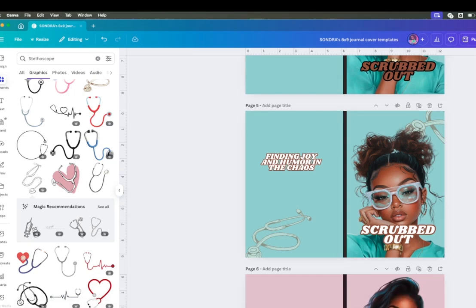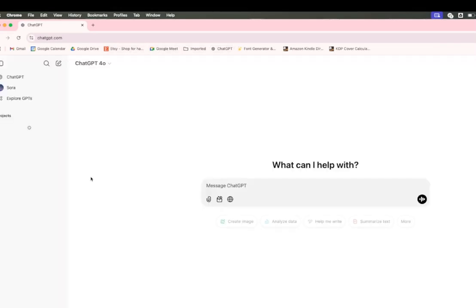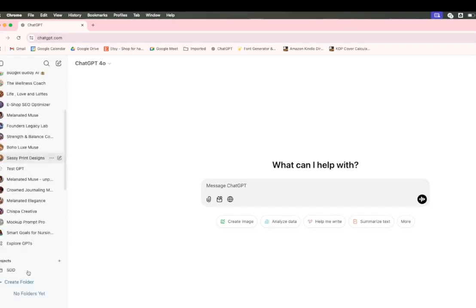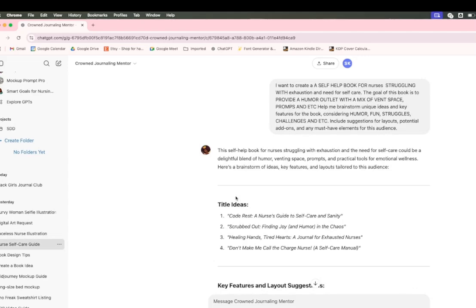Now, ChatGPT gave me the information for my journal. So let me go back to my journal creation in the prompt. So this was the prompt. I want to create a self-help book for nurses struggling with exhaustion and need for self-care. The goal is to provide a humor outlet with a mix of event-based prompts and etc. Help me brainstorm unique ideas, key features for the book considering humor, fun, struggles, challenges, etc. Include suggestions for layouts, potential add-ons, and any must-have elements for this audience.